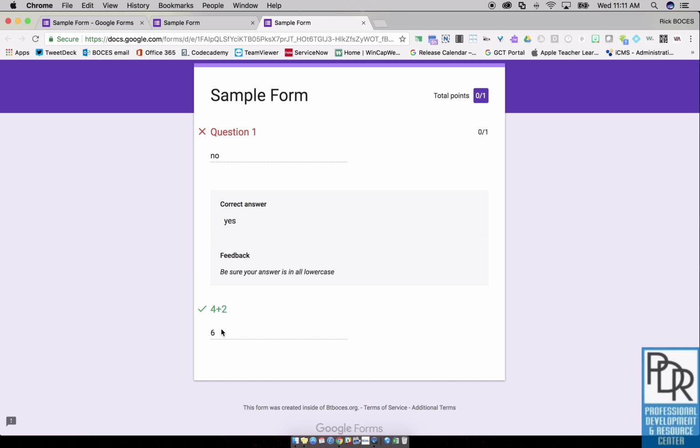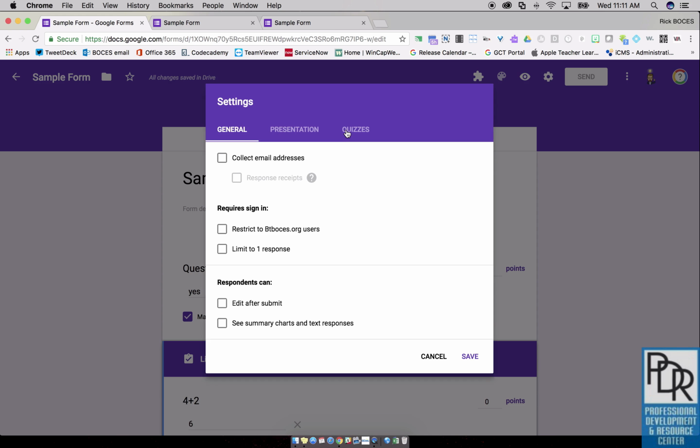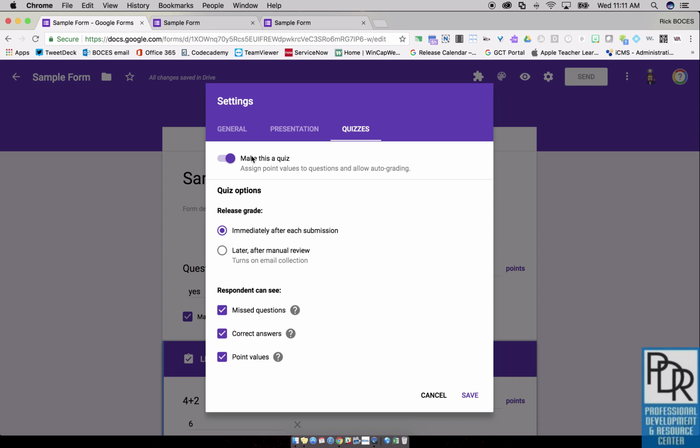That's Google Forms as a quiz. And again, you access that by within your form, clicking on the gear, going to the quiz option at the top, and marking this little tick box here.